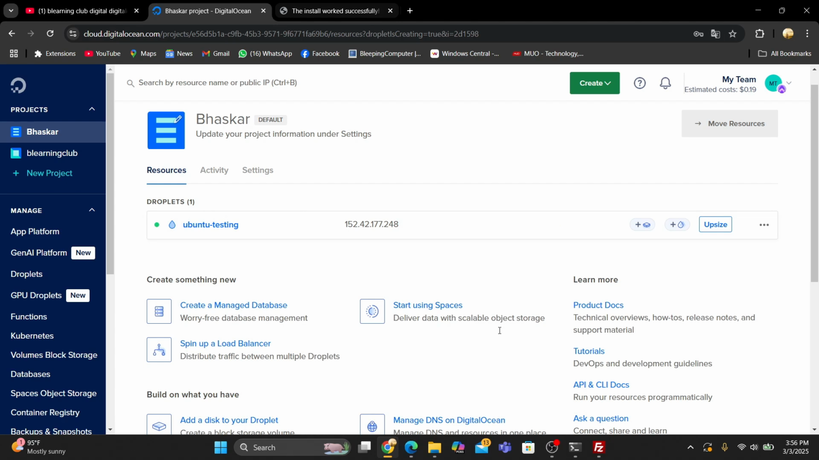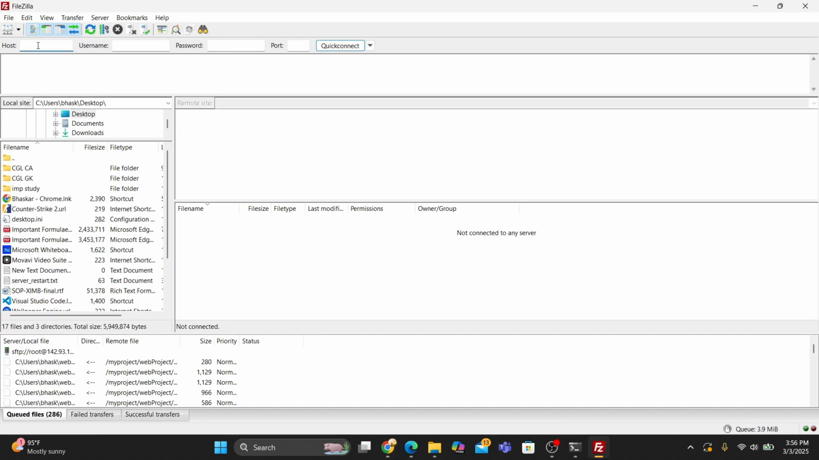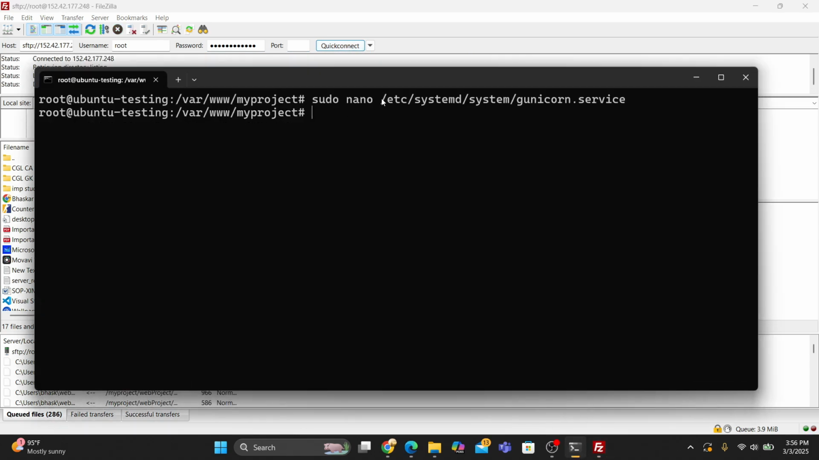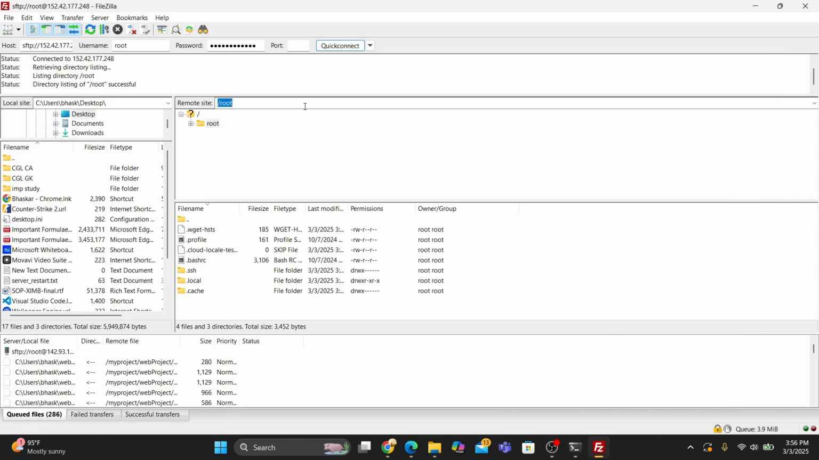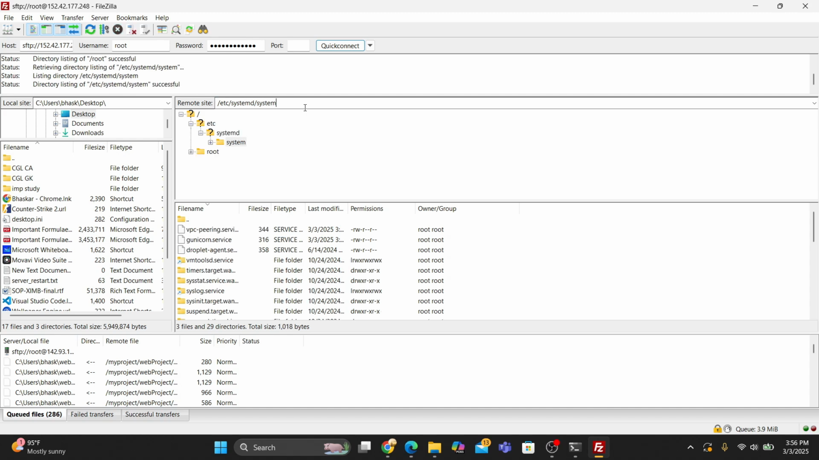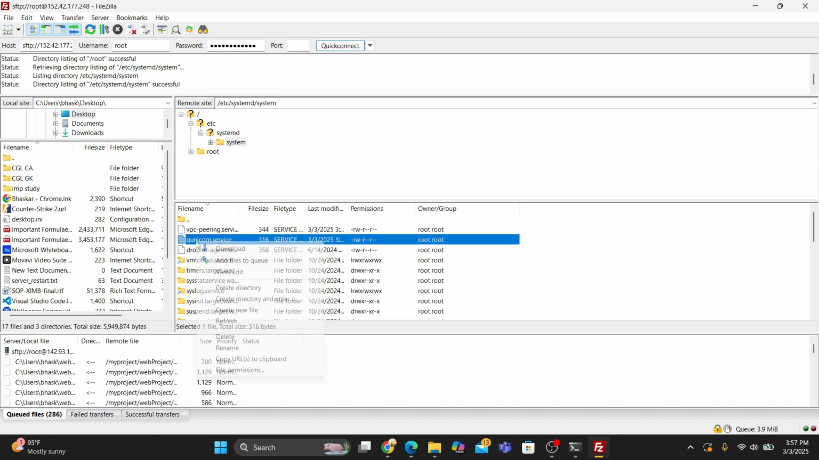Copy it, paste it here: host, username is root, the password, and port is 22. I copy this directory for the Gunicorn service and paste it here. Yes, you can see the Gunicorn service. Just right click and choose view and edit.